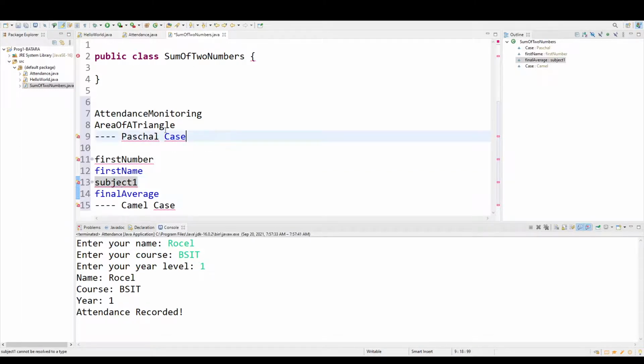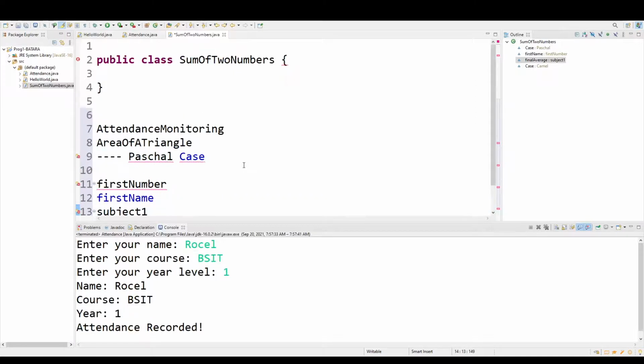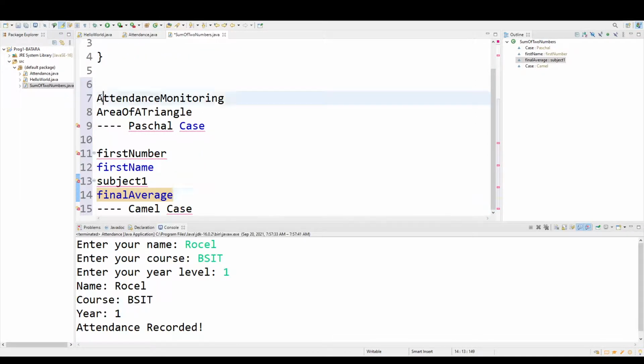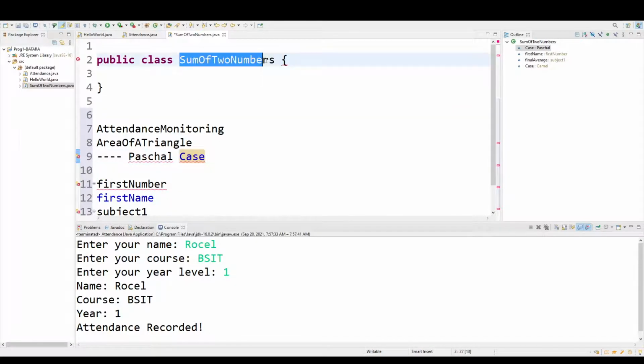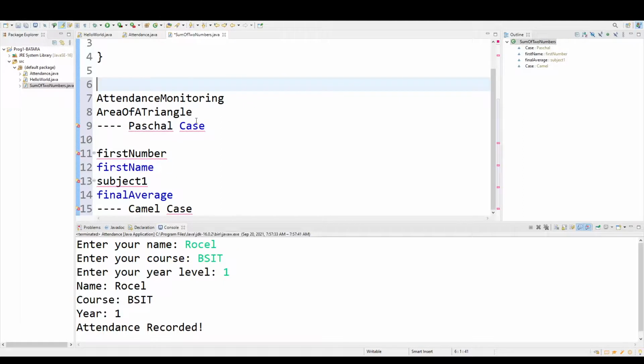So, kailan po ginagamit ang Pascal Case at kailan ginagamit ang Camel Case? So, ginagamit ang Pascal Case if you are naming classes, like in this one. So, it's how you name classes and methods. So, for Camel Case, this is what you use in naming variables. Ayan.